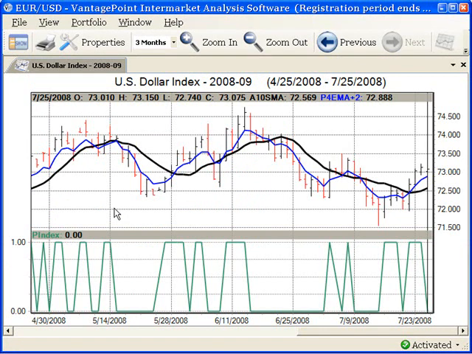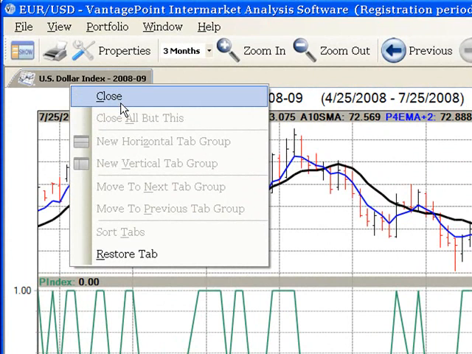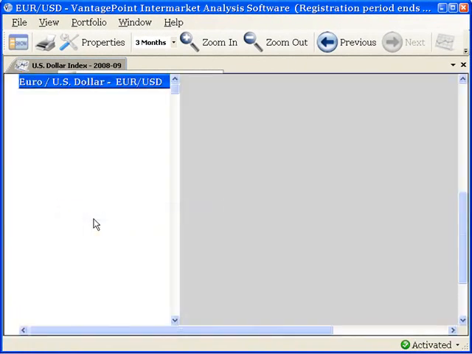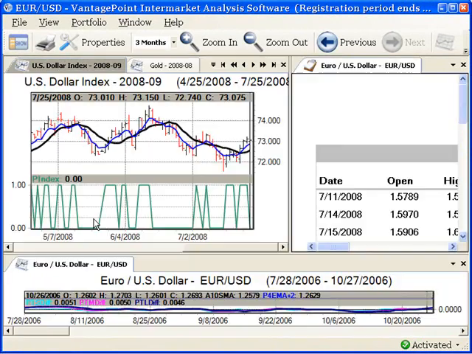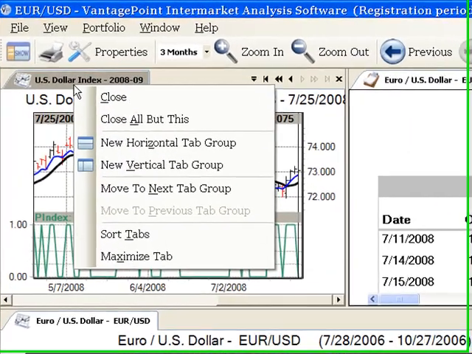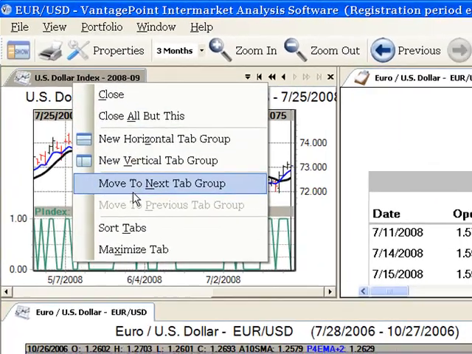Now you can return it to its original position in the tab group by right-clicking on the tab and then selecting Restore tab from the drop-down menu. You can also use the tab group menu or drag and drop to move a chart or report from one tab group to another. For example, I right-click on the US dollar index tab and choose Move to Next Tab Group from the menu.